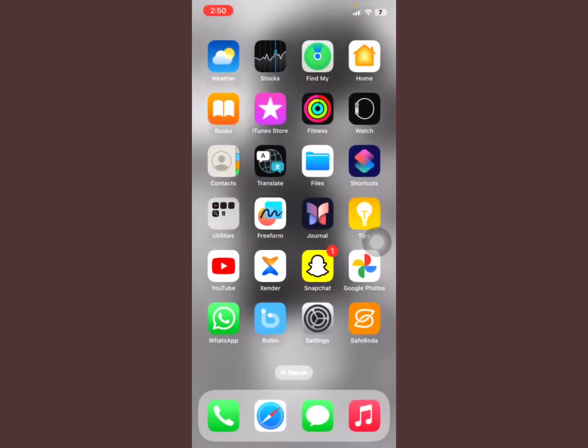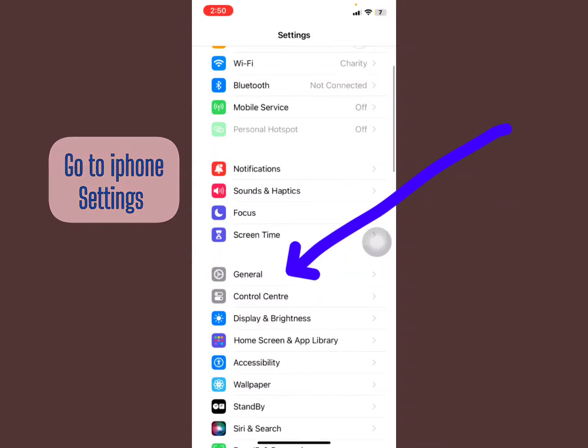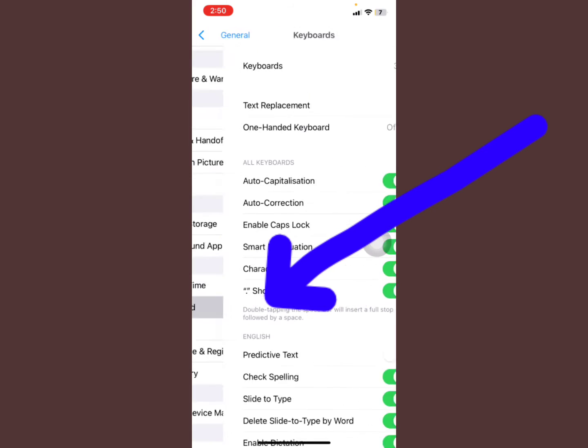Watch the video till the end. This is what you're going to do. Hit your iPhone settings. When you go to your iPhone settings, you're going to look for General, tap General, okay? Then within General, scroll down and look for Keyboard right here.